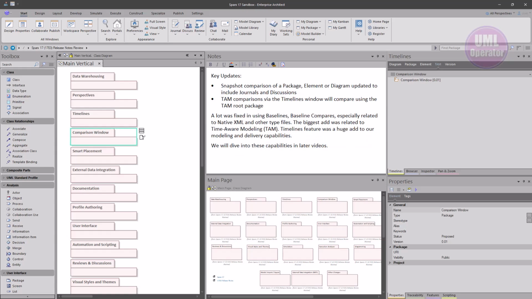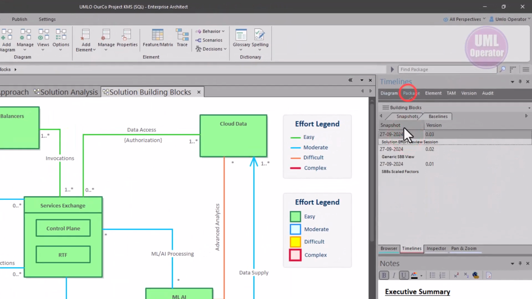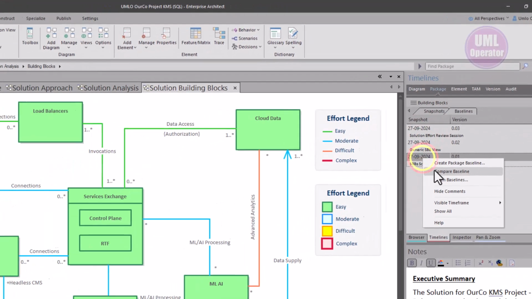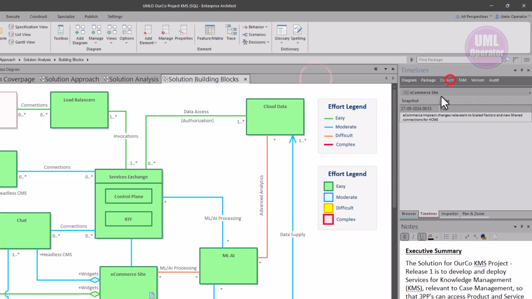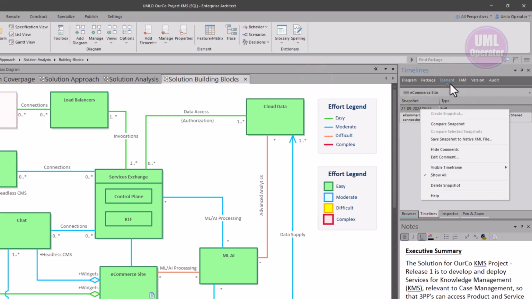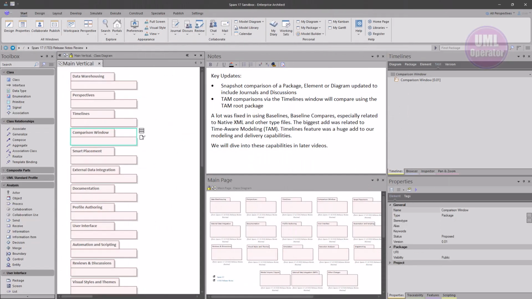Next is the comparison window. This area for us was mostly relevant to timelines, the new feature, time-aware modeling, and what we were doing there. The ability to look at snapshots and do compares bases using the older way of doing baselines and compares was far more productive, especially when it came to real-time collaboration and delivery.